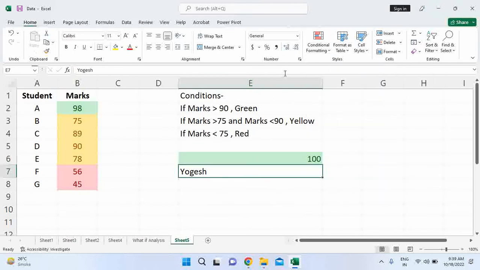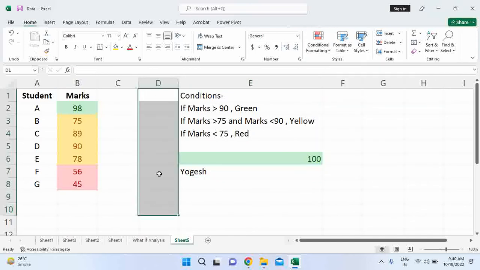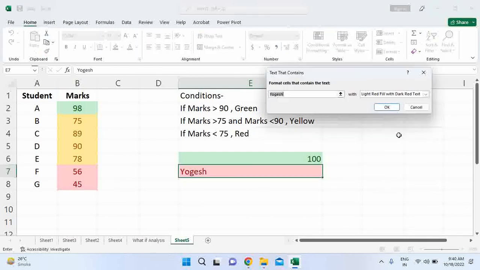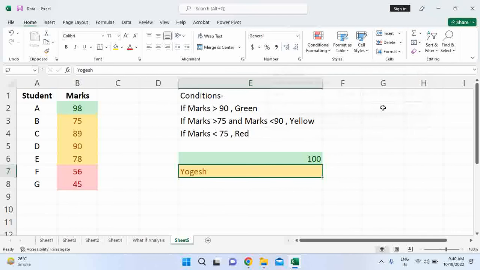Same here, if we are working with true or false in a single column. If we want to highlight false or true, we can use Text that Contains, red, this one. So if I type any name, then it will not work. If I type it matching, then it will highlight. So it may be true, false. So you can use the conditional formatting as well.